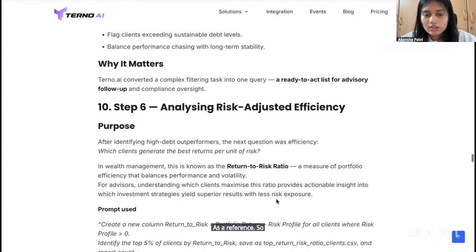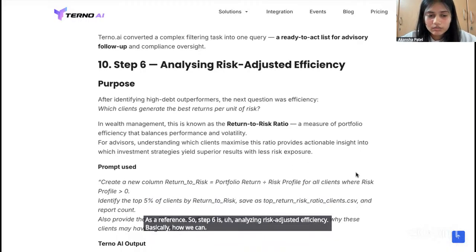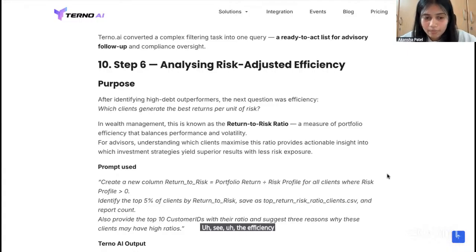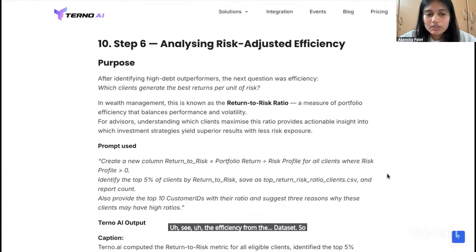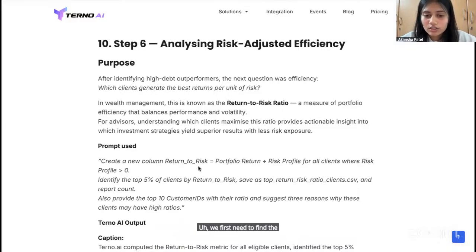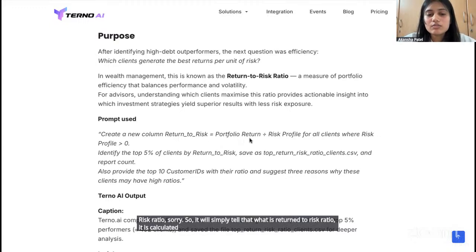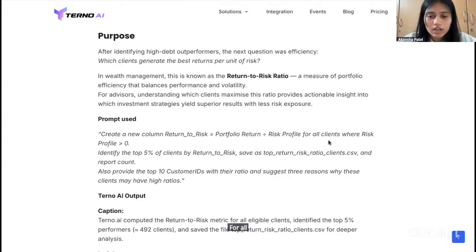So step 6 is analyzing risk adjusted efficiency, basically how we can see the efficiency from the data set. For that, we first need to find the return to risk ratio. So we simply tell Turno AI what the return to risk ratio is. It is calculated like this: portfolio return divided by risk profile for all the clients, and also setting a bar that it should be greater than 0.